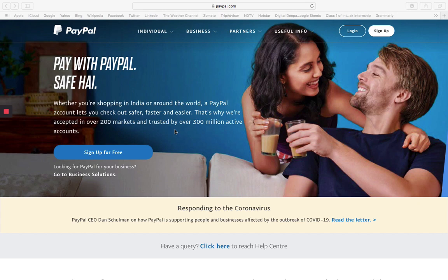And you must have a PAN card to create a PayPal account. If you don't have a PAN card, then you can create a PayPal account, but you cannot use the PayPal account in terms of sending and receiving funds. So I have my PAN card, so let me show you how you can create your PayPal account.